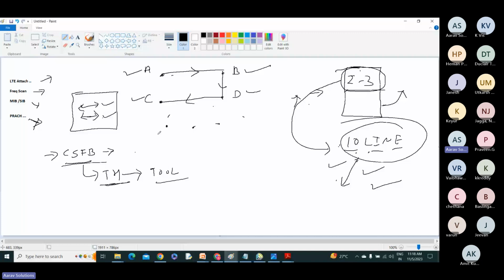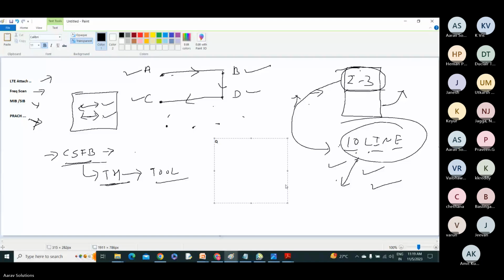As I mentioned earlier, we have some tools. For Qualcomm, we have QXDM and QCAT. Then for MediaTek, we have ELT. Then for Ubisoft, we have Logel. Then Wireshark. So those are the tools we have.